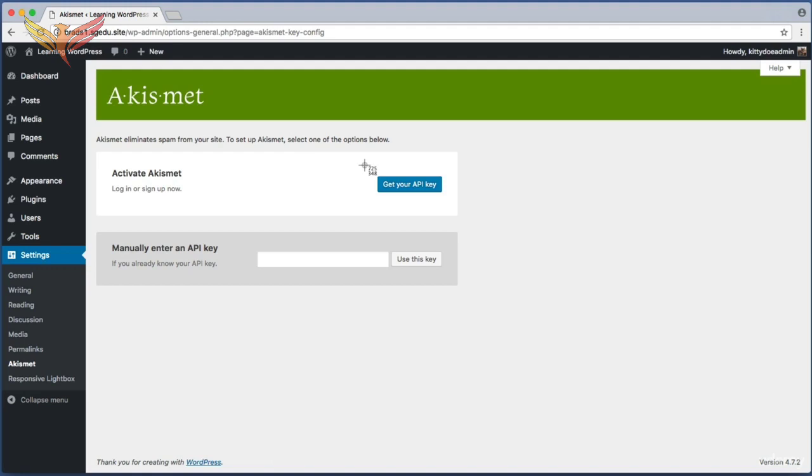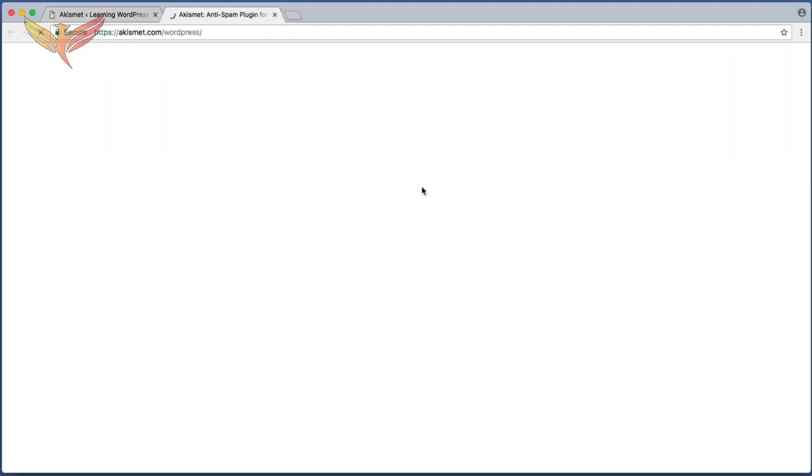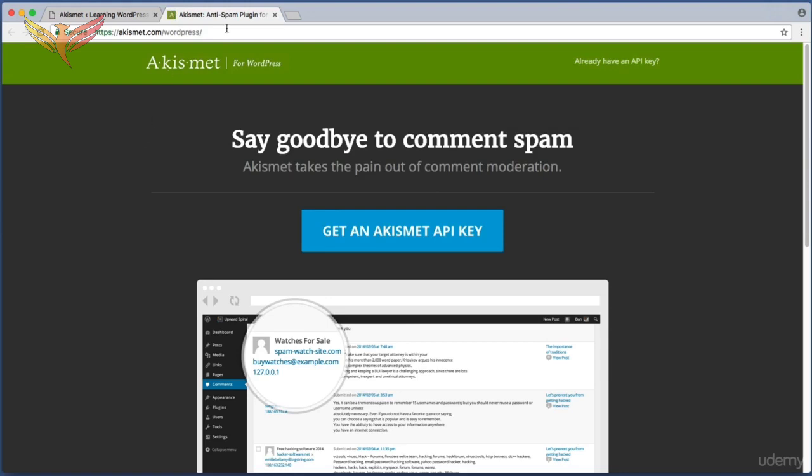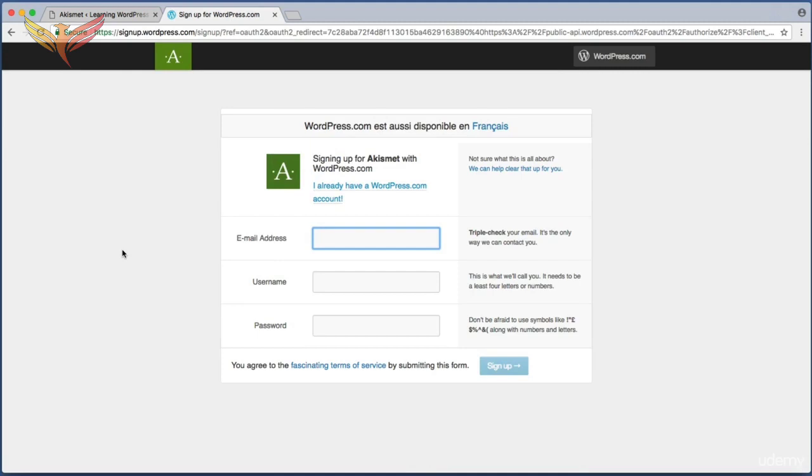And then from this screen, click this blue Get Your API Key button. That will open a new tab in my web browser and take me to akismet.com/WordPress. And from this website, go ahead and click the large blue button that reads Get an Akismet API Key. And on this screen, you're just creating a new account. So enter your email address, and then invent a username for yourself, and then type in a password.